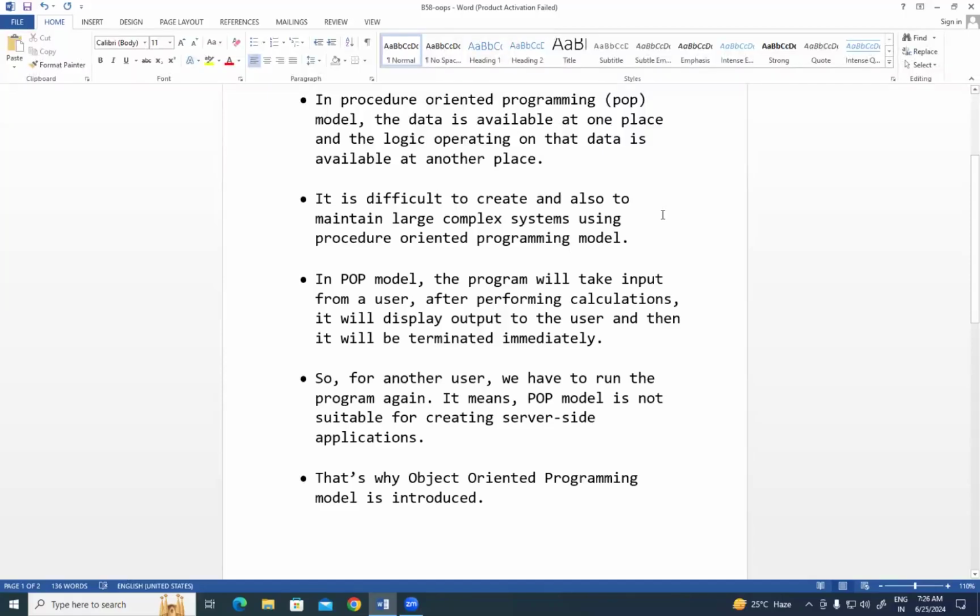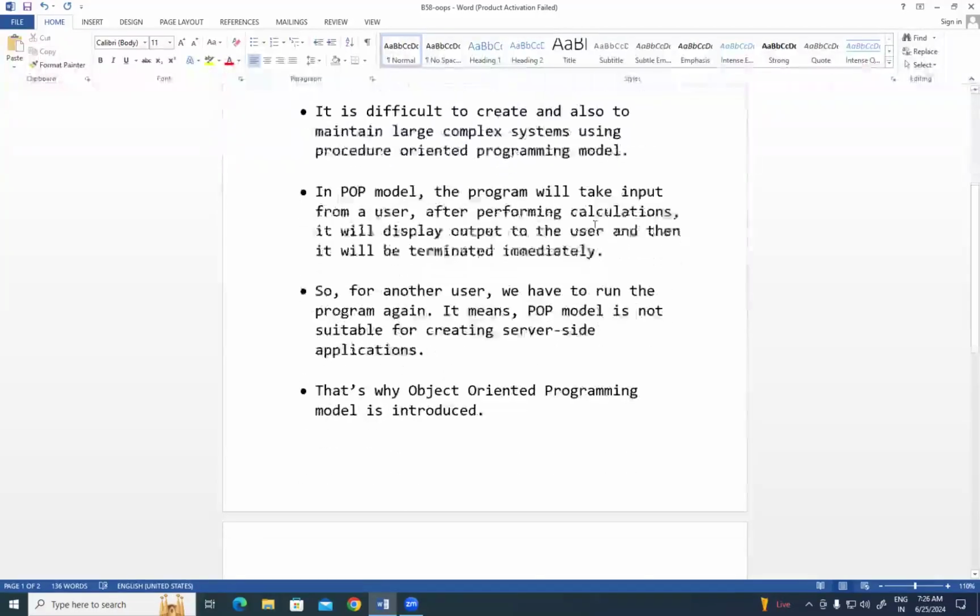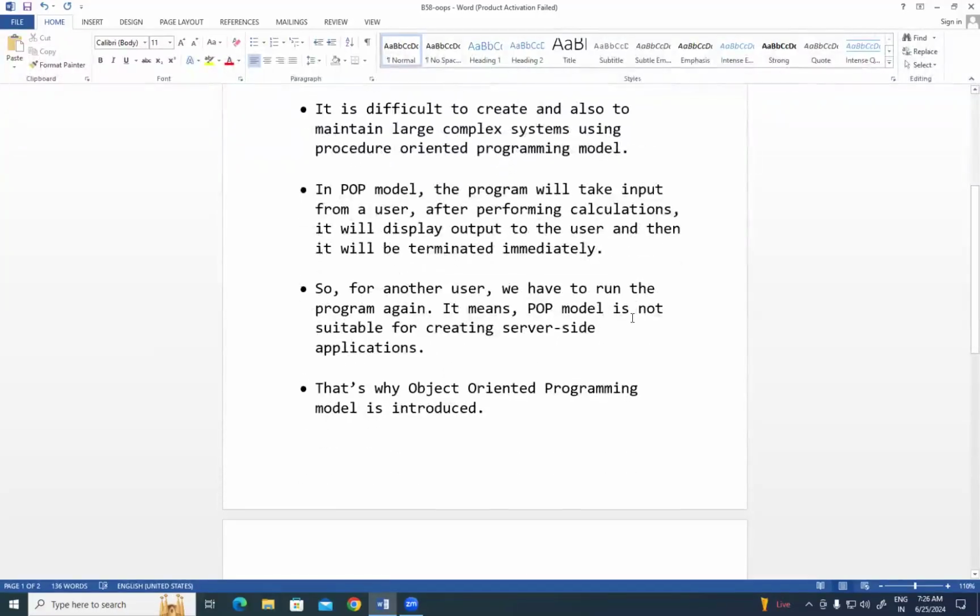For example, take a main C program. The main function contains data and below the main we write many functions, and those functions contain logic. But we cannot keep this logic and the data in one place. That is not possible in the procedure-oriented programming model.